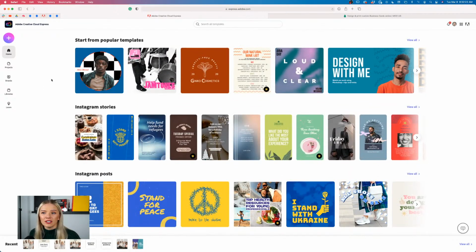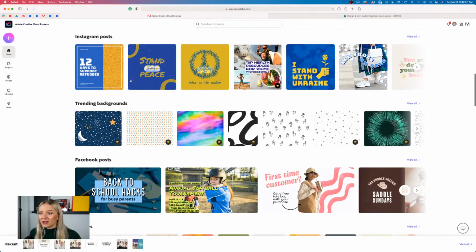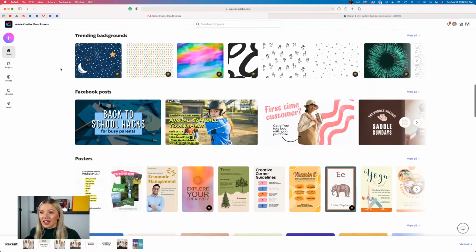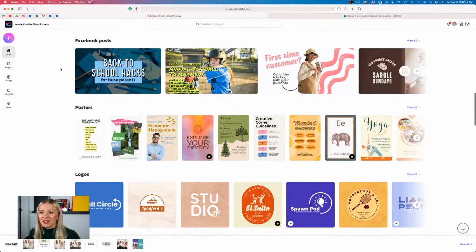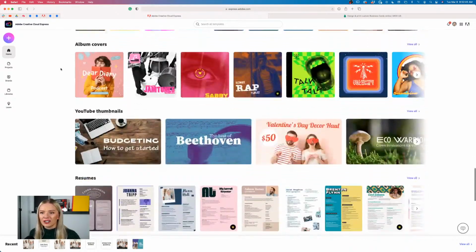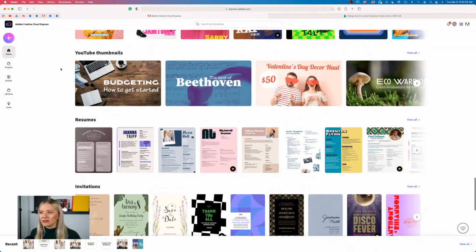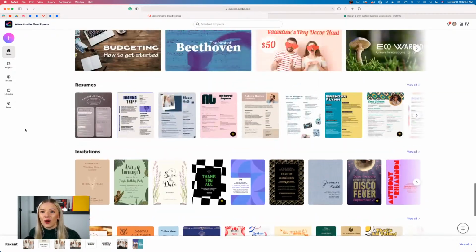We have a lot of categories here: Instagram stories, Instagram posts. Maybe you want to create a Ukraine supportive post and post it to your Instagram. Please feel free to tag me. I am from Ukraine, and I'm always happy to see a lot of support from all of you. Then we have Facebook posts, posters, logos, flyers, collages, book covers, album covers, and so on. Even if you have a YouTube channel, this can be a great start for you to really put your YouTube channel on brand. Resumes, invitations, menus, and so on.